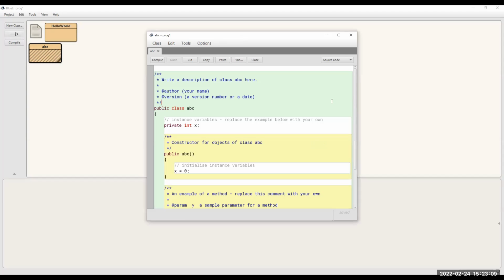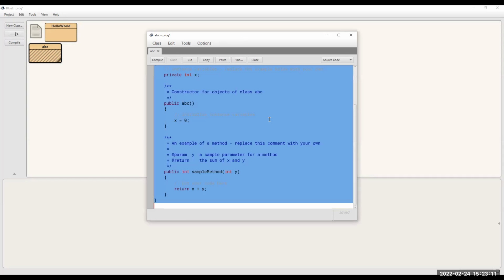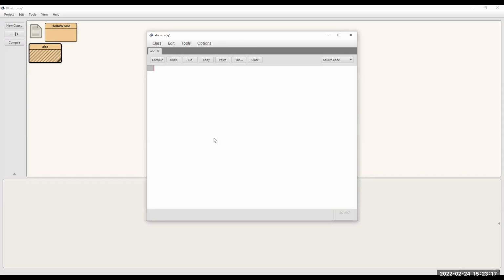In this ABC class there was some default code, which for example purposes I deleted, the whole thing. Now this is our editor where we need to write something. Our first program is Hello World. We need to write Hello World, right? So this is the editor.